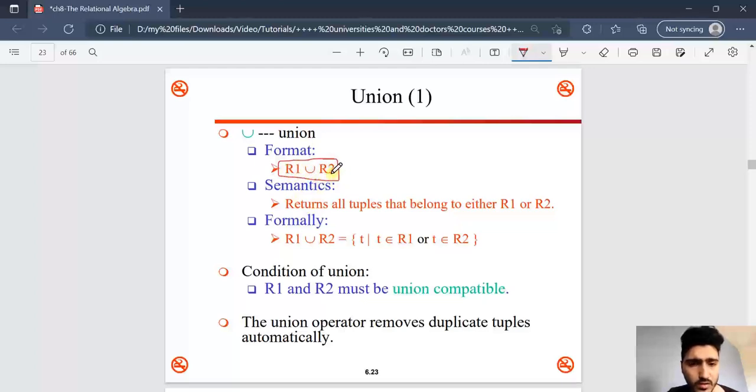What will this return for you? It will return all tuples that belong to either R1 or R2. So we have two relations, R1 and R2. Each relation has, for example, several rows or several tuples. Then there may be common rows or common tuples between these two relations, and uncommon rows. R1 union R2 will return all tuples that belong to either R1 or R2. So it will return all the tuples or all rows that are found in R1 and in R2.